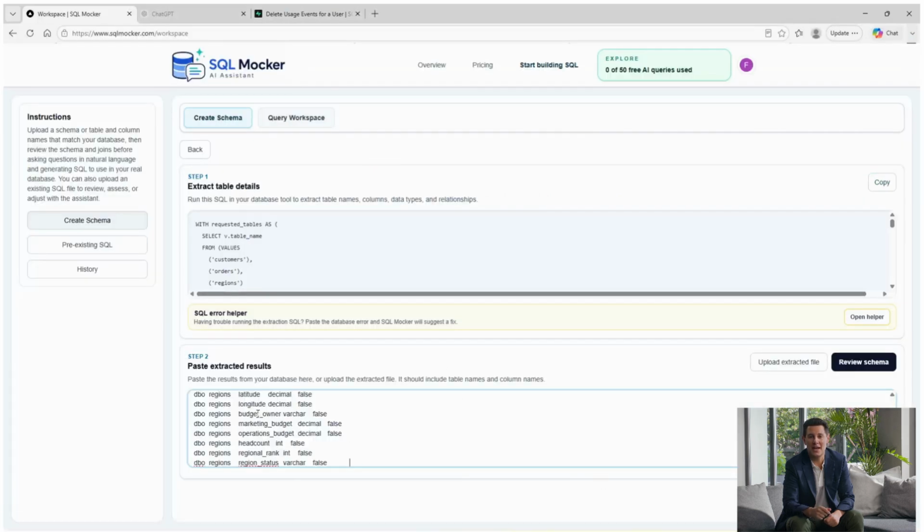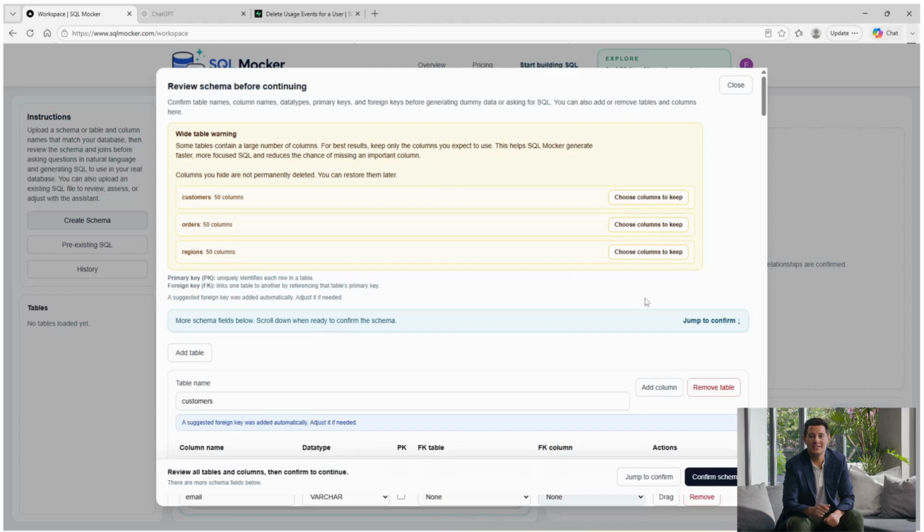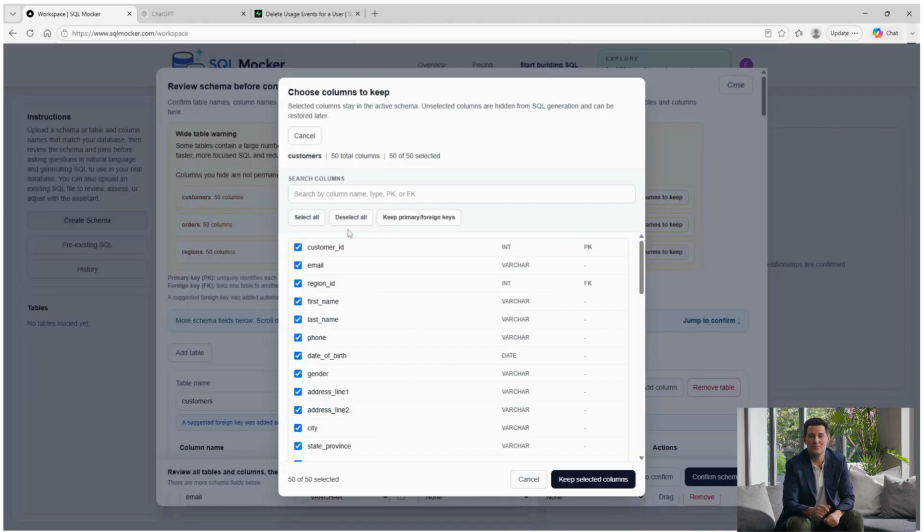This retrieves the table and column details, data types, and relationships from your database environment. SQL Mocker does not require a connection to your database. You run the extraction script yourself in your own database tool, so your live database remains completely disconnected from SQL Mocker. Next, paste in the extracted results and review the schema, including the table names, column names, and data types.